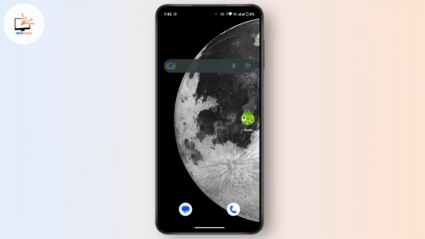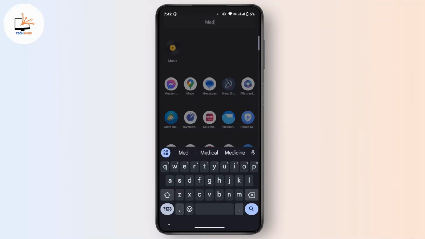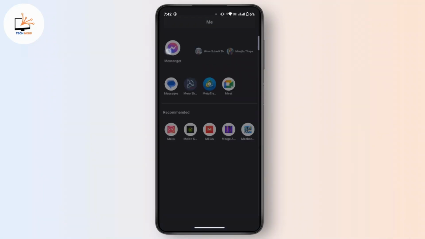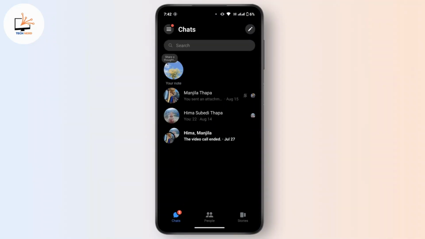Let's get started. First of all, open up the Messenger application on a mobile device and make sure that you're logged in with your account. Once you're logged in, now you have to navigate to the chat which you would like to hide from your Messenger inbox.